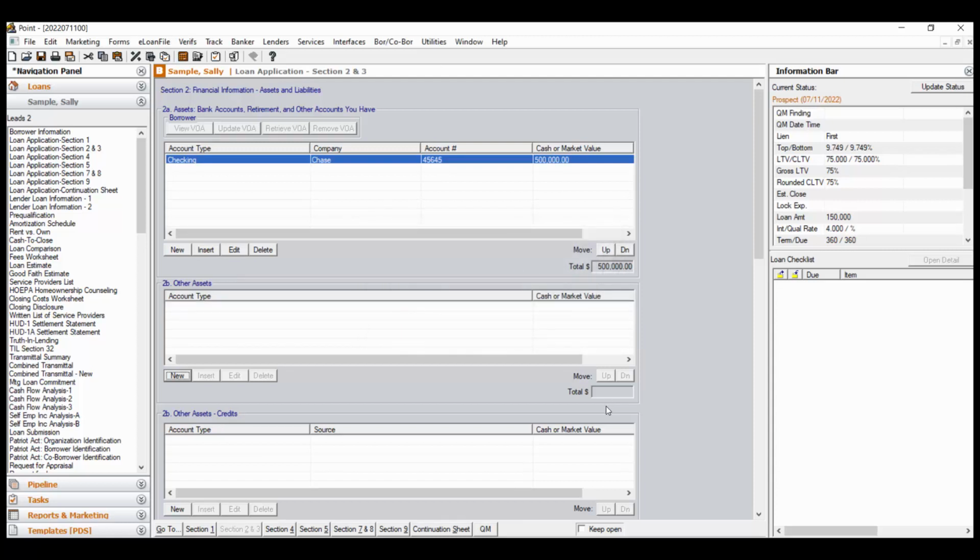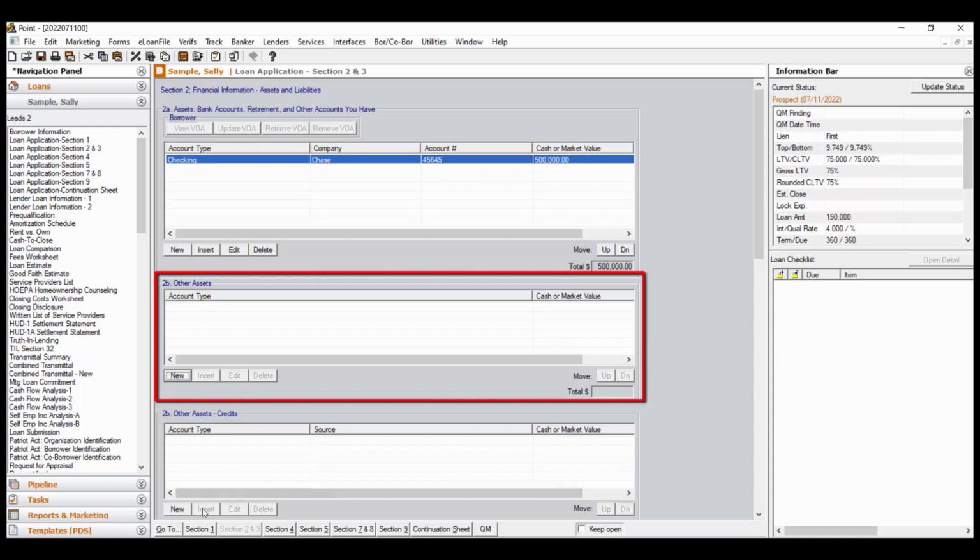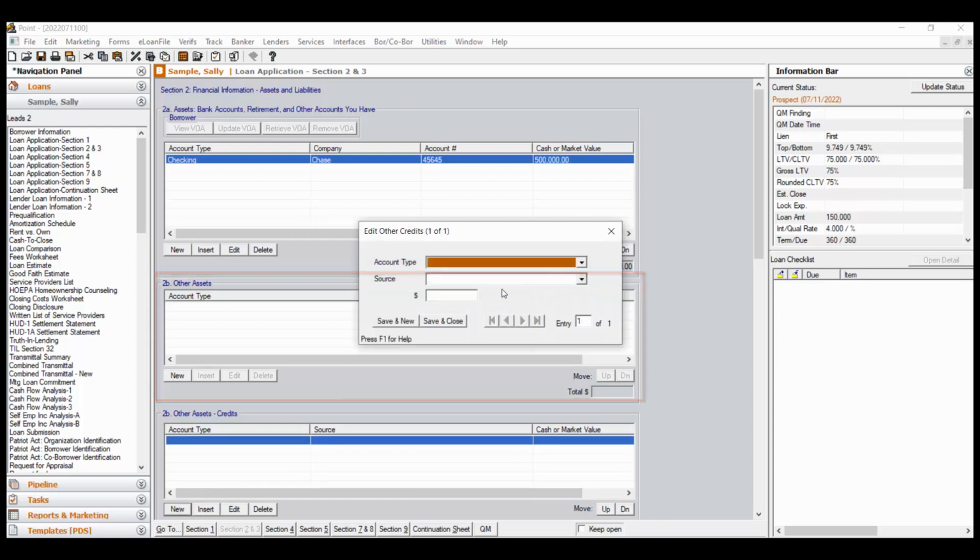And 2B, other assets and credits. Let me click New here. This one also gives you a list of drop downs that you can use inside. The most common is probably going to be the earnest money that you have on a purchase file. If you enter this here, this will then flow over to your fee worksheet and to your loan estimate.